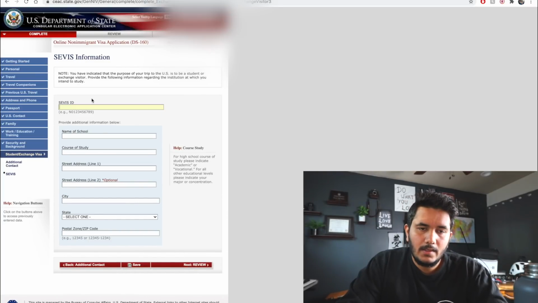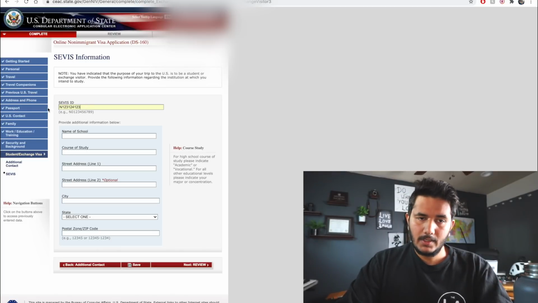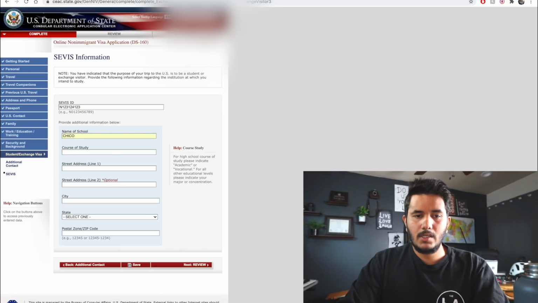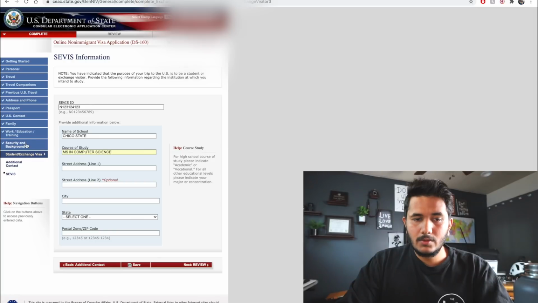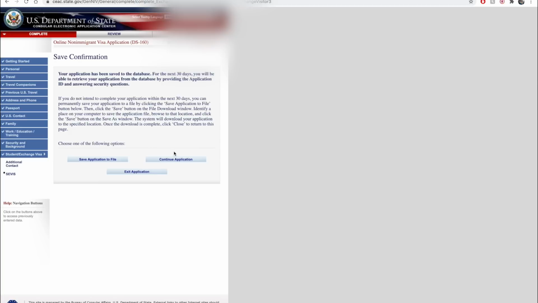Okay, in this case, obviously I won't have this, so I'm just going to say this. This is the service ID. You will most likely have this from your college, so make sure that you put that. And Chico State, MSM, Computer Science. Make sure to write it in full, not MS, but Masters of Science, so that way it is full. Stay safe. Continue.